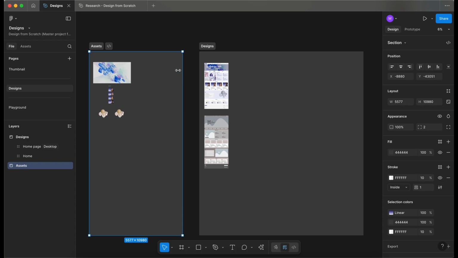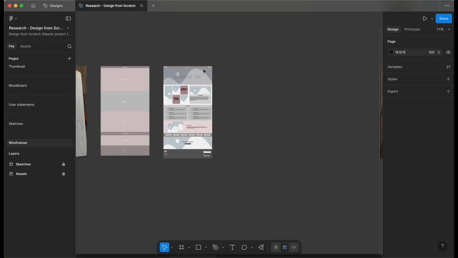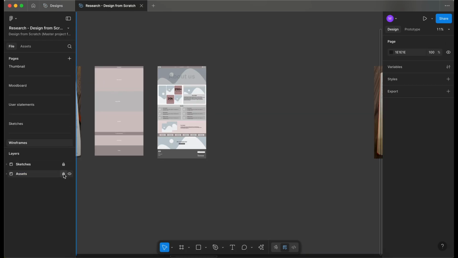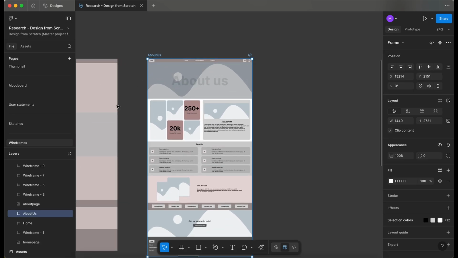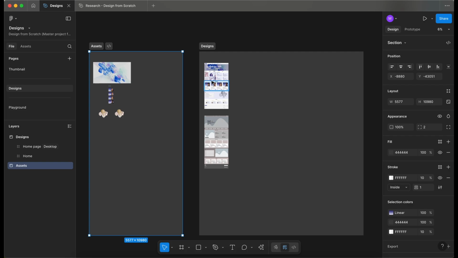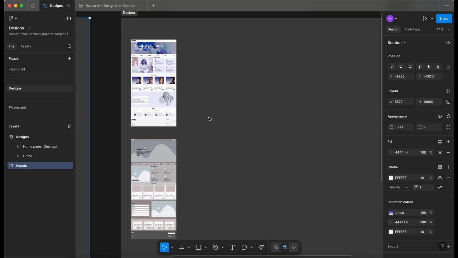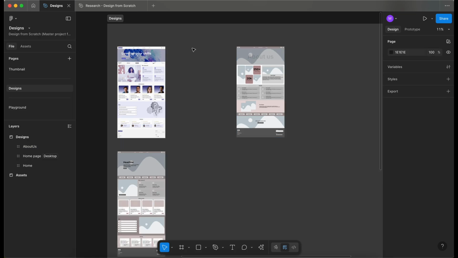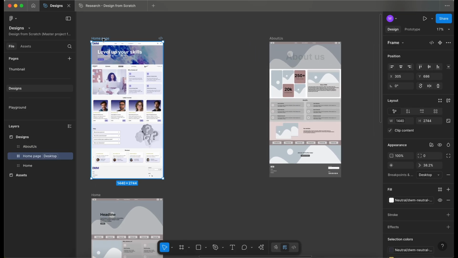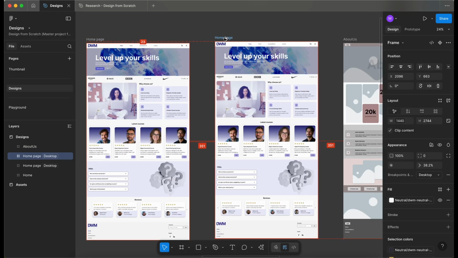So let's start by going into the research file and let's just grab a copy of the About Us wireframes. So let's just copy that. Now let's just lock those off. Let's go back into the designs file. Let's zoom in and let's put in the About Us page just there. Okay, that's great. Let's go in here, let's zoom, and let's take a copy of the home page.